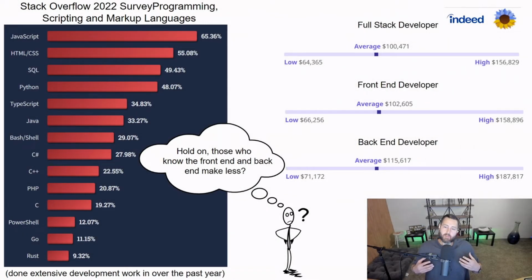Our third option is going to be the full stack developer. The full stack developer is going to need a working knowledge in the front end as well as the back end. And you might think since they need to know both of these, they're going to make more money than the front end developer and the back end developer, which simply isn't true. We take a look at salaries at Indeed.com. The full stack developer is going to make a little bit more than $100,000 a year, with the front end developer making a little more than $102,000 a year, and the back end developer making a little bit more than $115,000 a year. Now, how could this be?